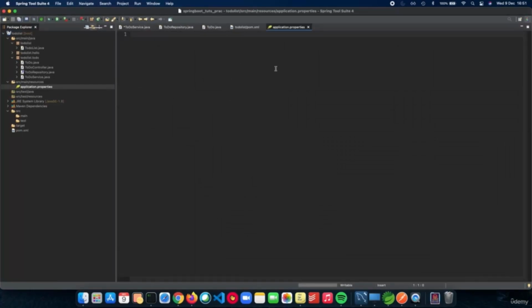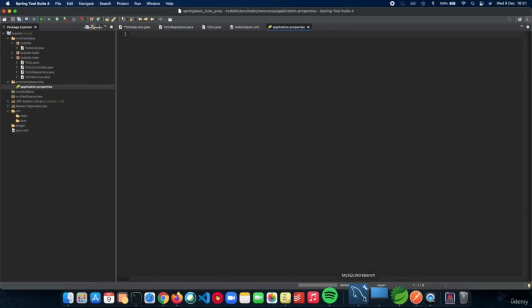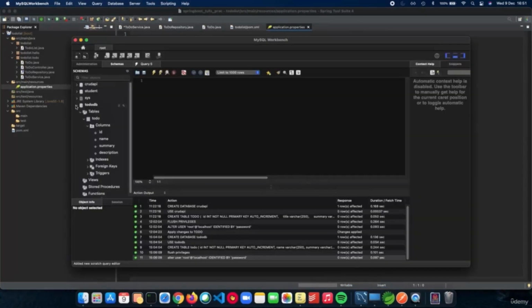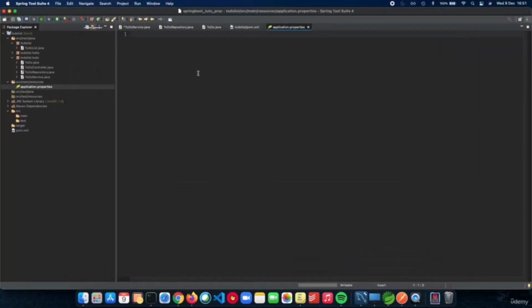So here you can override all the default settings by Spring, and you can have your own custom databases, custom build procedures, all of that. So let's write this to connect to our MySQL server. Since we have the TodoDB database or schema, let's connect to that first.